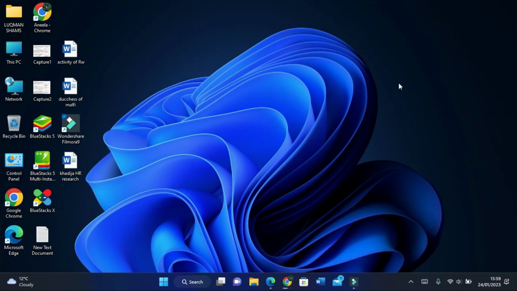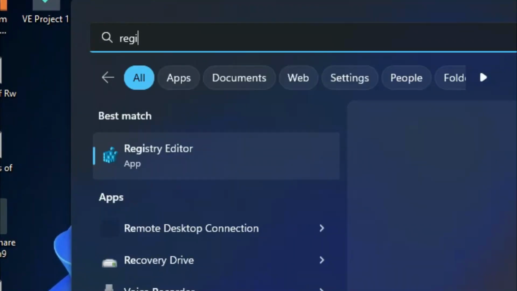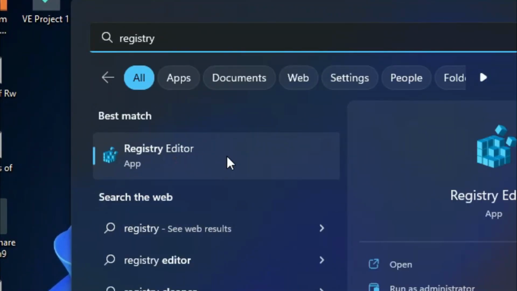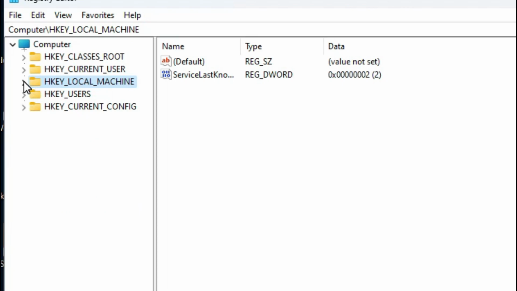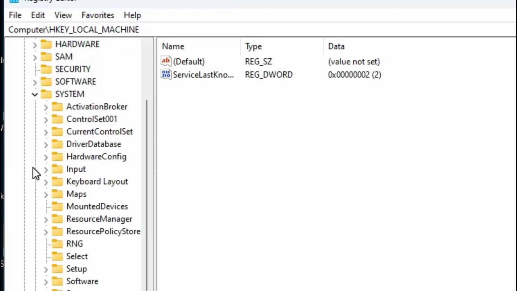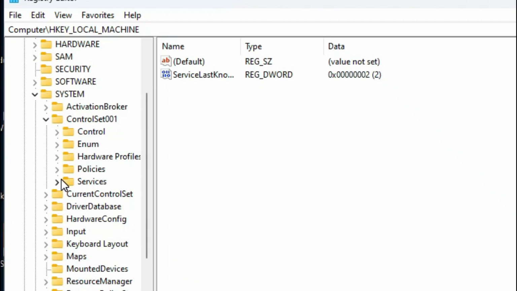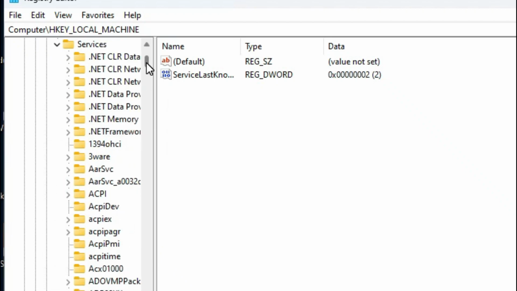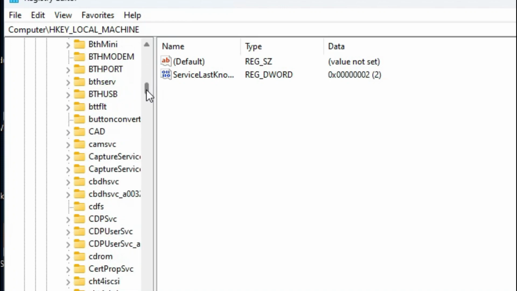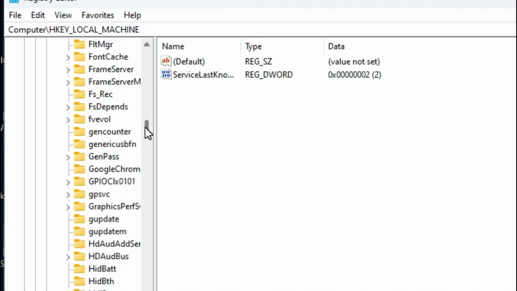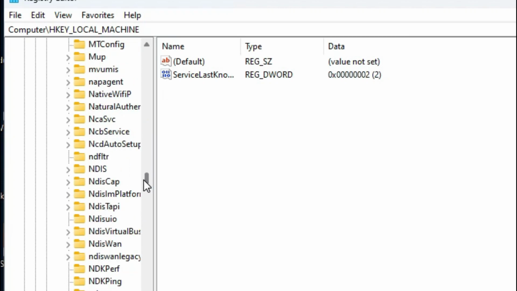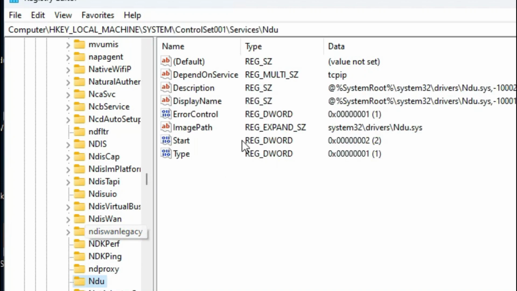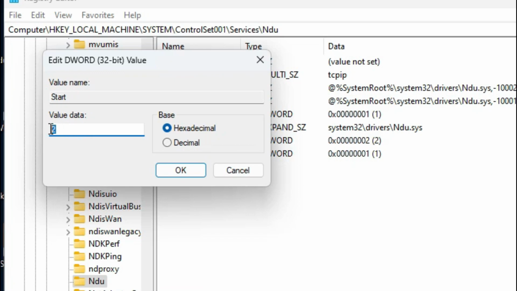So let's get started. First step is Registry tweak. To do this, type Registry editor in the search box and open it. Now open the directory I am opening. Search for undo in it. There it is. Now in it, open the start and change its hexadecimal value from 2 to 4.